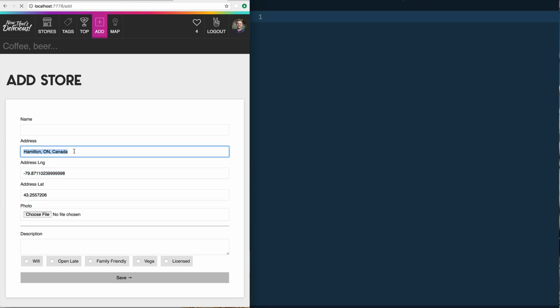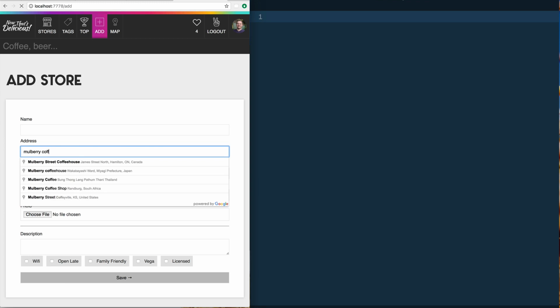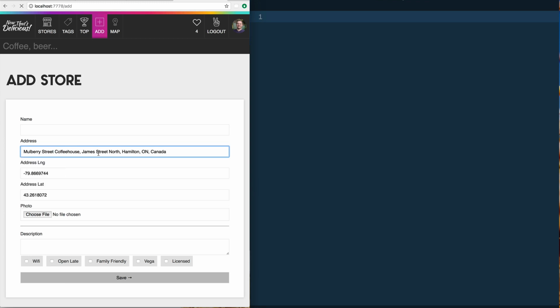So this is called geolocation, where you give it an address or the name of a Mulberry Coffee. That's a coffee shop around the corner from me. You just give it something that you'd normally type into Google, and then it will do sort of a reverse lookup for the lat and the long and store it in there. So that's what we want to do.